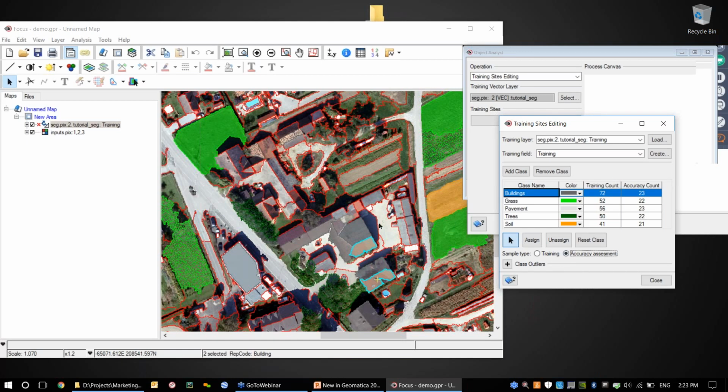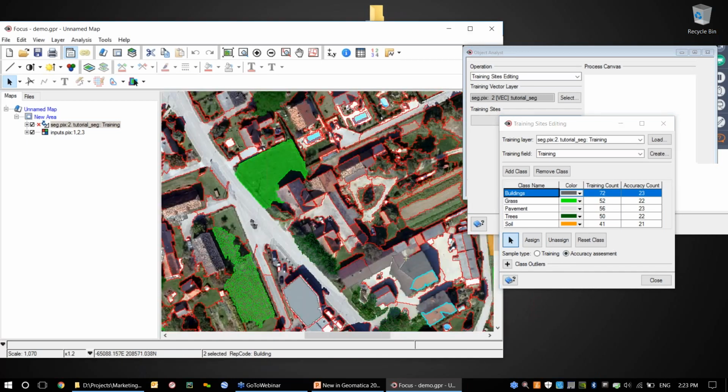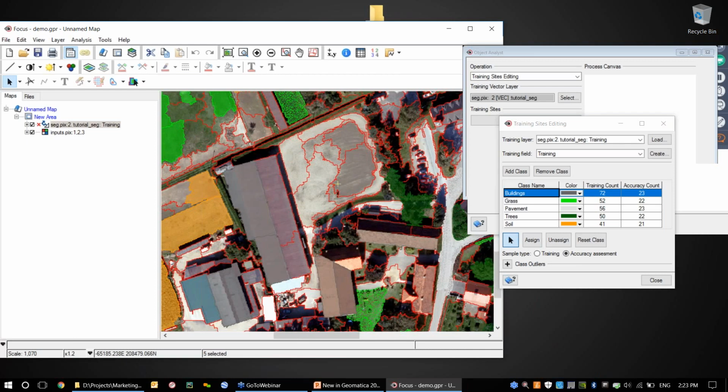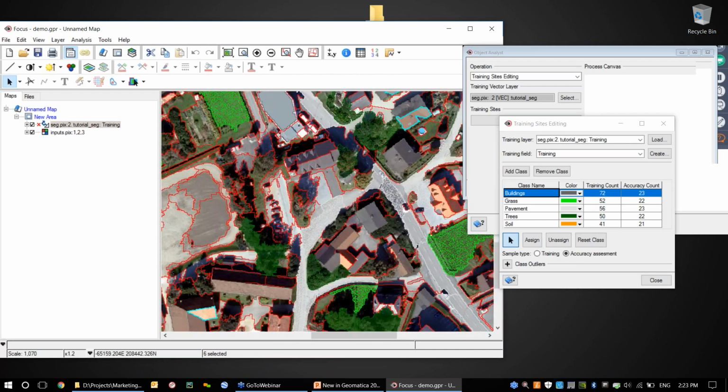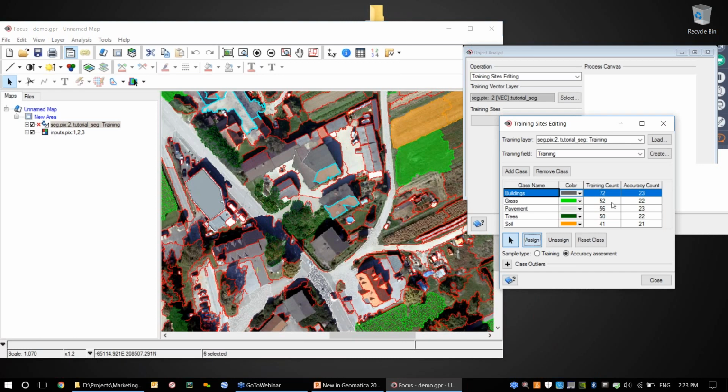And essentially, you can select a variety of different polygons in here, and you can hold the control key to select a whole bunch at a particular time, if you wish. And then when you are done, you click the assign button. It'll then add them to either the accuracy count or training count, depending on which button you have toggled here. Because I already had a variety of them collected, it wasn't adding them at that point. So we can do this for all of our different features.